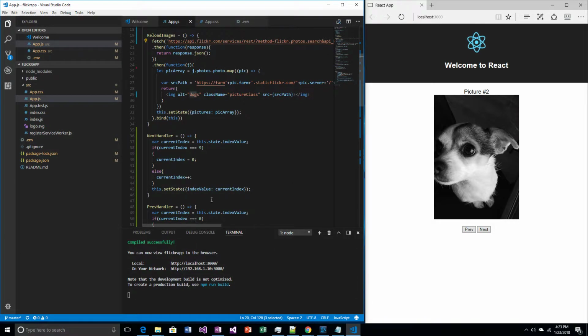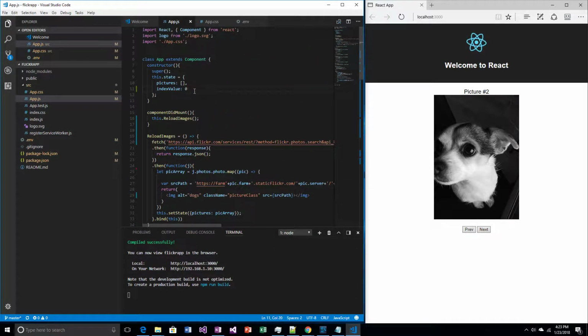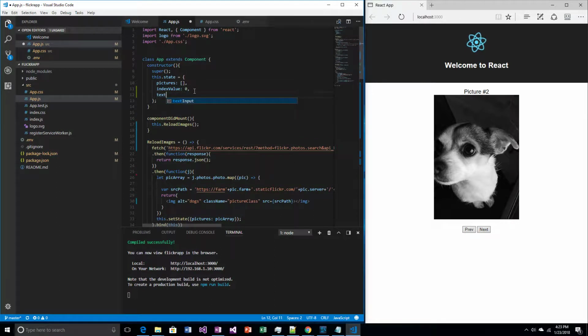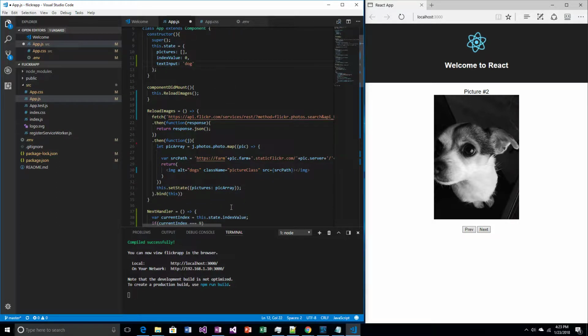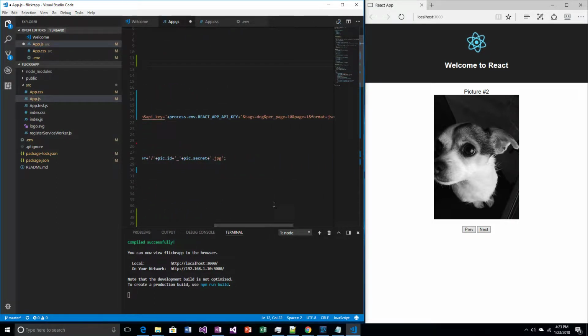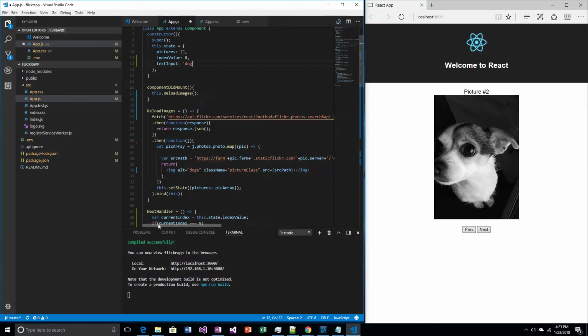So let's actually add something new to state, and we'll call it textInput. And then let's change it here. You'll notice one thing between the last video and now. All this code used to be in componentDidMount, but I moved it into its own function. This is a class property. And you'll see why I did that in just a second.